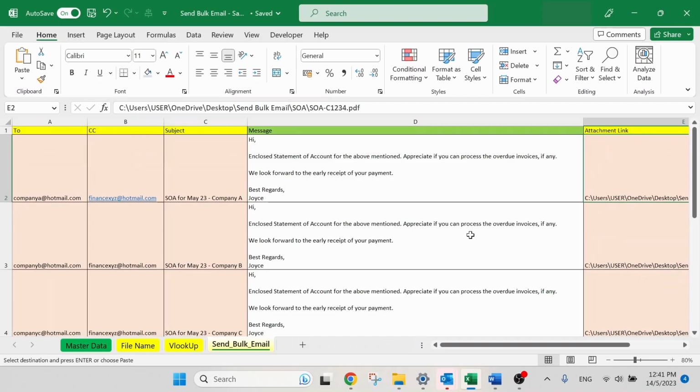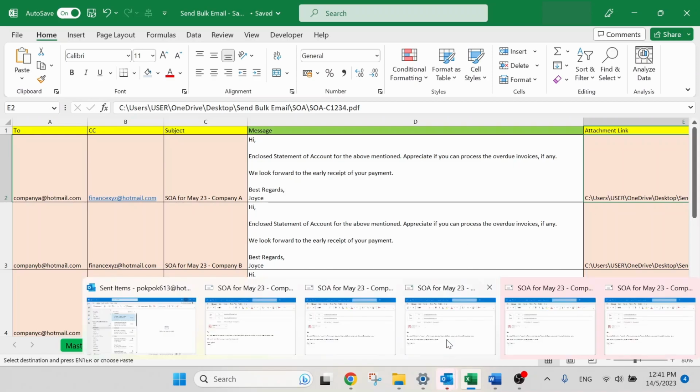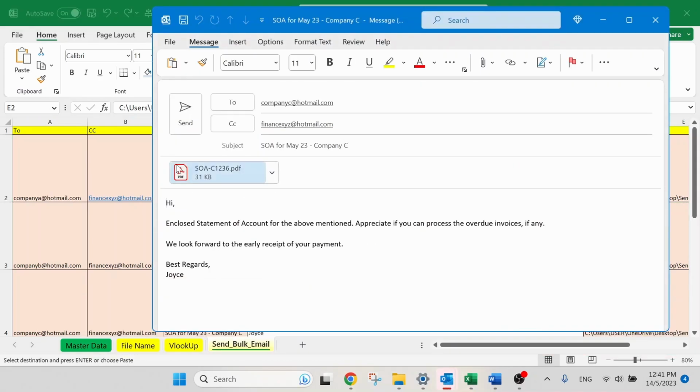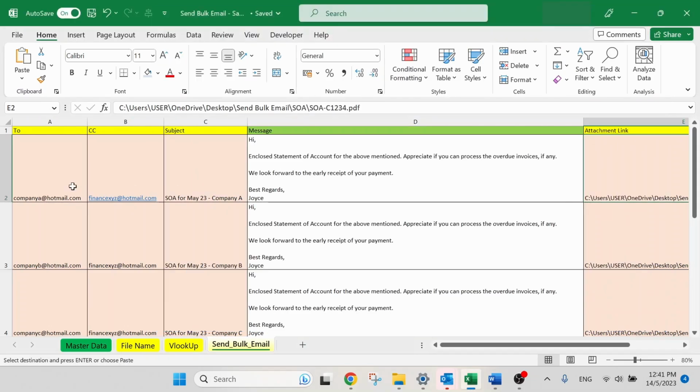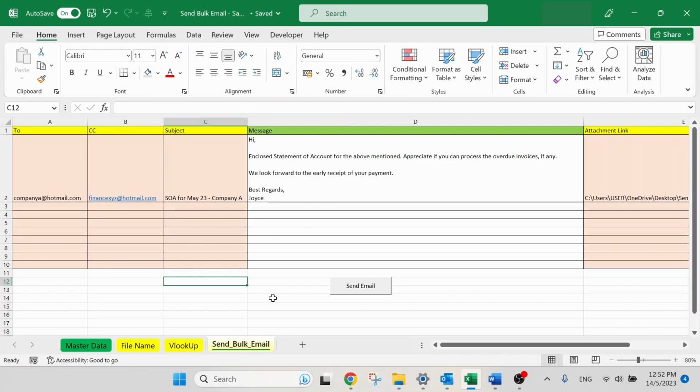I will have another cool trick for you to change the code so that we can send out the email automatically without us going into the email draft and hitting send. Let me show you how to do so. This is the bonus trick on how to change your VBA code to send out your email straight away.